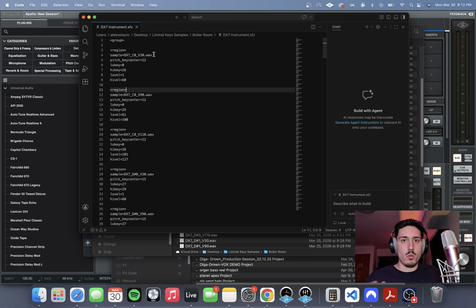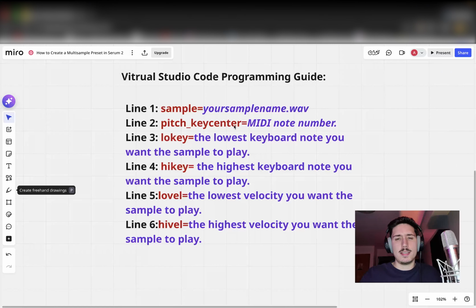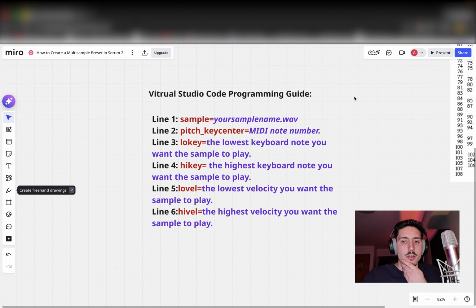So that's another reason why it's super important for you to know exactly which files you're dealing with, so that the program can find it. So you can see here, sample DX7 C0 V30. That's going to tell it, okay, I want to start with this exact sample. Pitch key center is the MIDI note number. The MIDI note number, you can look up online, or you can look it up on ChatGPT.